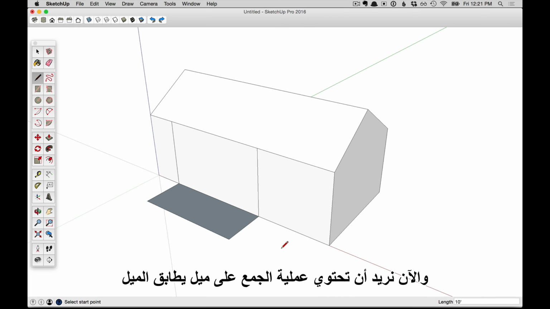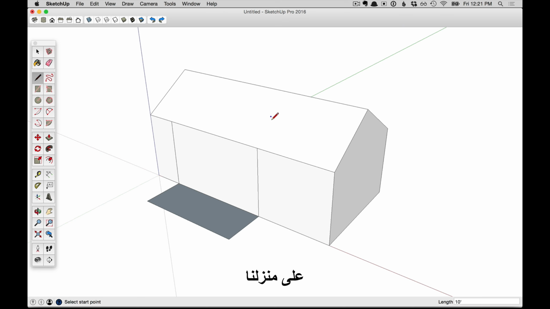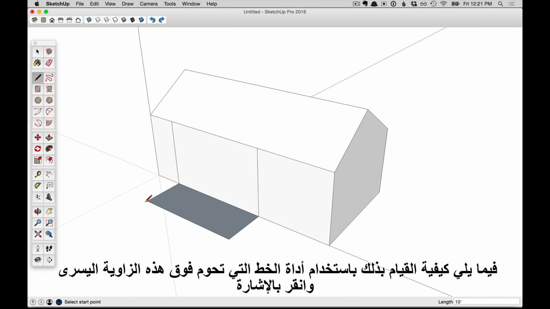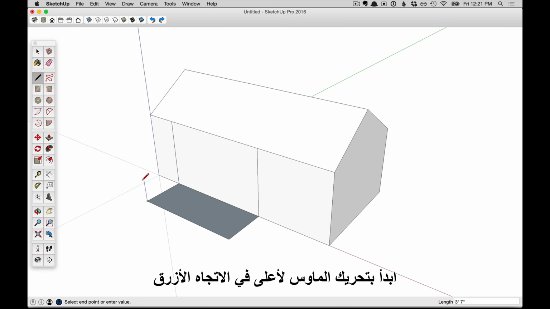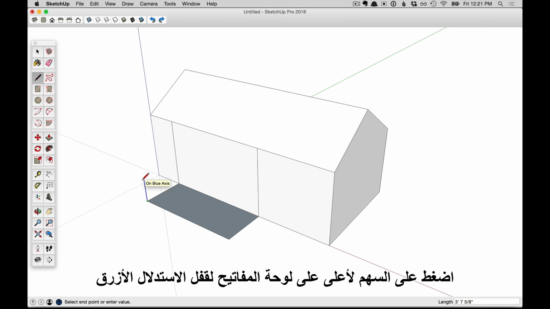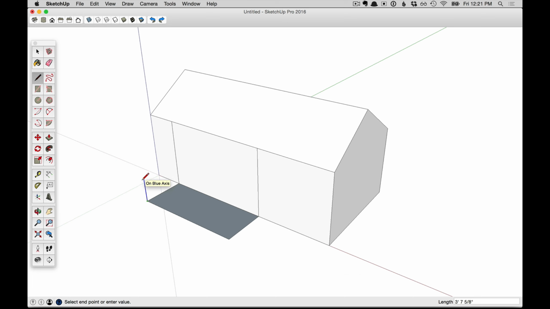Now we want our addition to have a slope that matches the slope on our house roof. Here's how to do that. Hover over with the line tool, hover over this left corner endpoint, click, begin moving your mouse up in the blue direction. Press the up arrow on your keyboard to lock the blue inference.